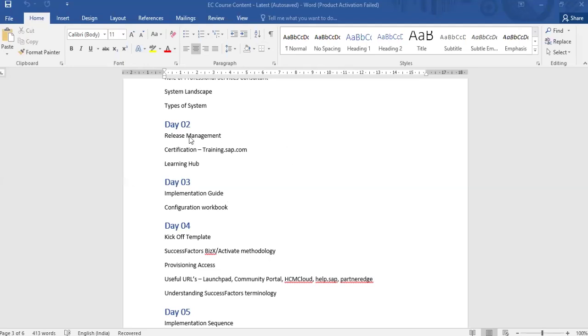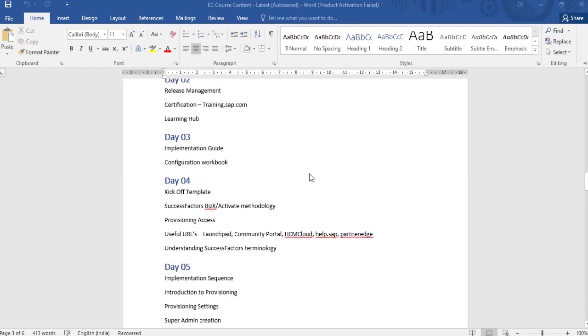You'll have to take some tests. Every release, you need to take some tests, which will update your certificate here. So that's Learning Hub. Day 3, we'll be talking about the Partner Edge.